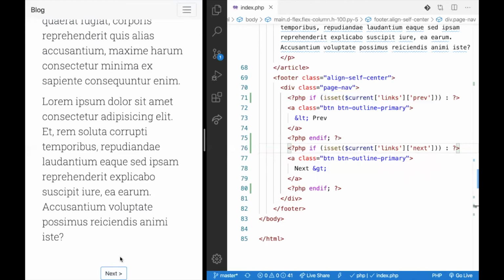Now, this doesn't do anything. If I were to click on this button, nothing happens, because we have not set up any hrefs for these links. So that's what we're going to do next. Now that we have verified whether or not there is a previous or a next link, if there is, we need to set up our anchor tag to redirect to whatever post it should go to.